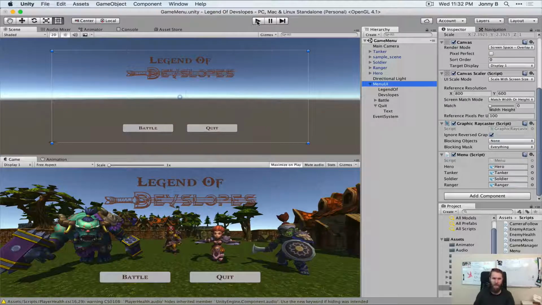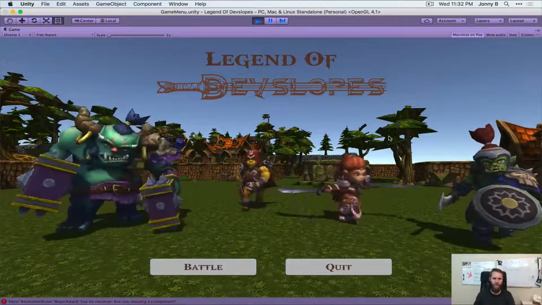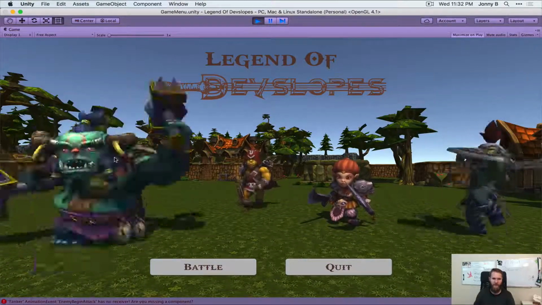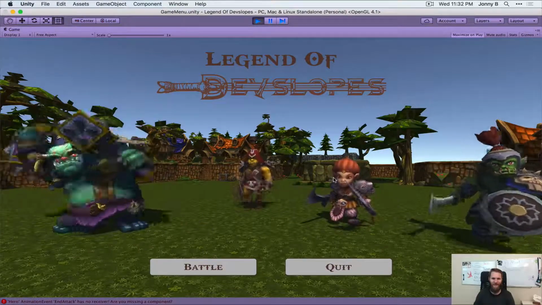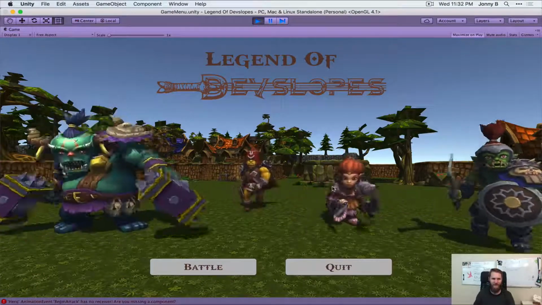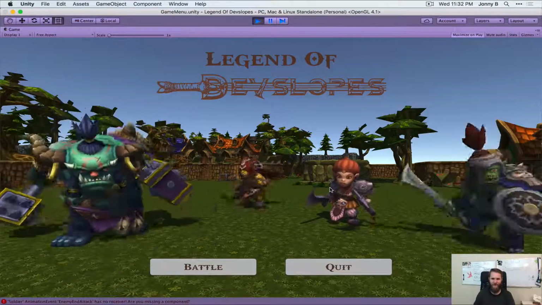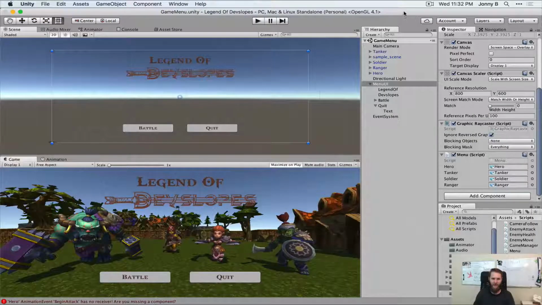I'm going to save and run. All right, so there goes our hero. There goes the tanker. All right, that looks pretty great. And they repeat. And it feels like you're going to get smashed by that tanker, don't it? All right, that looks great. All right, gonna exit out of here.